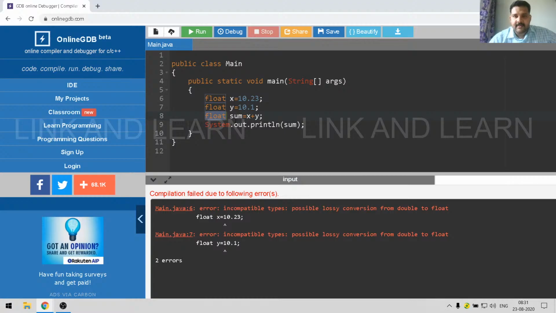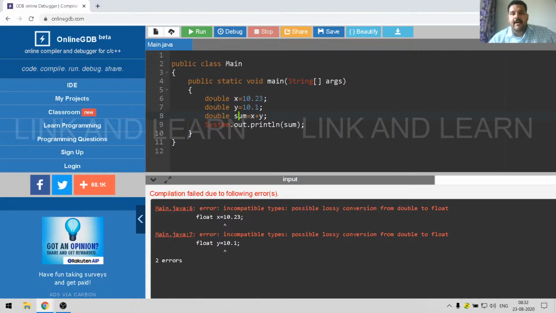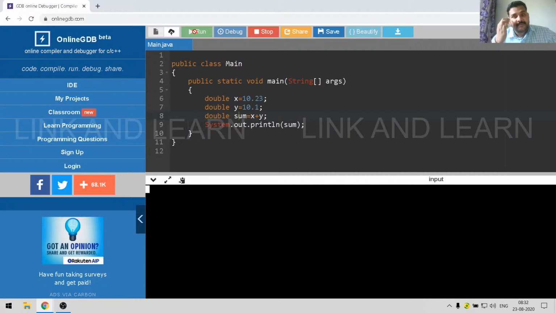Float is not working. You can use double instead. If you use double, the only difference is double will be able to store more decimal places than float. In some of the languages, float is actually deprecated, so it might not work in certain cases. So double should work fine, and you will get the result as 20.33.